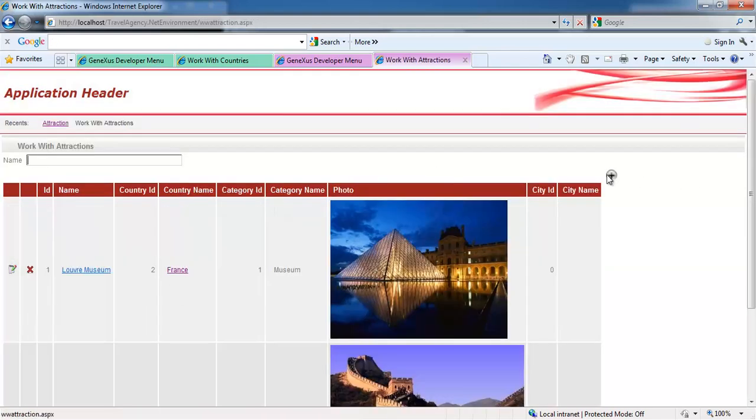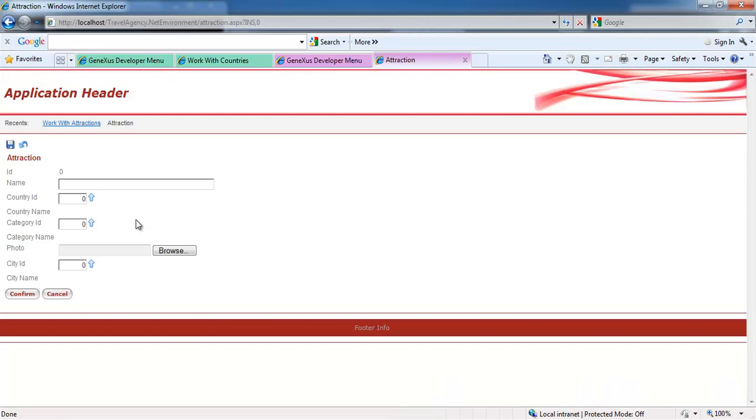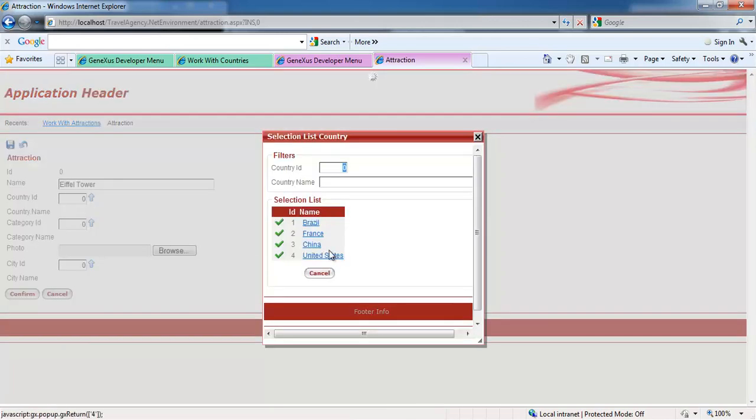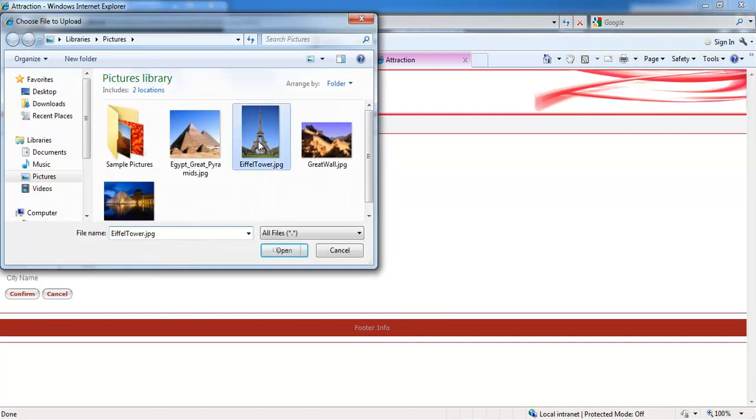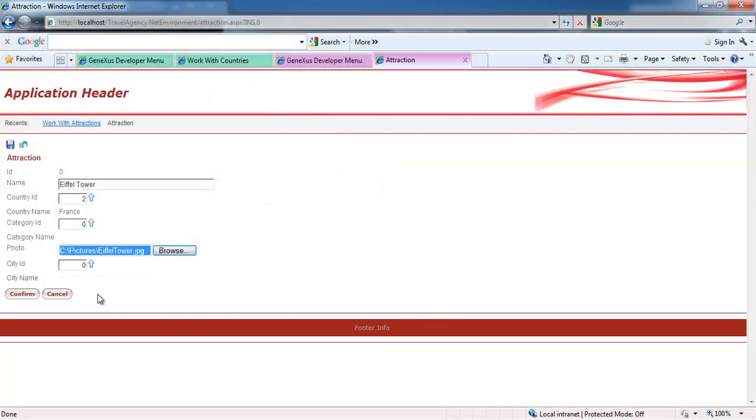Now we'll add the Eiffel Tower. We type Eiffel Tower. It's in France. We select the path to the image and indicate that the Eiffel Tower is in Paris.